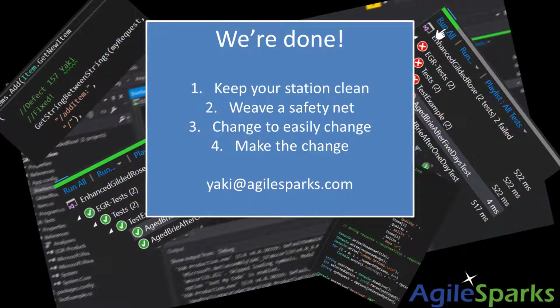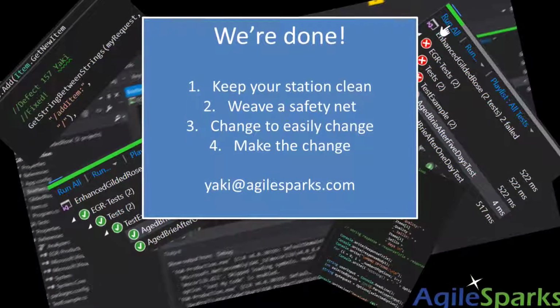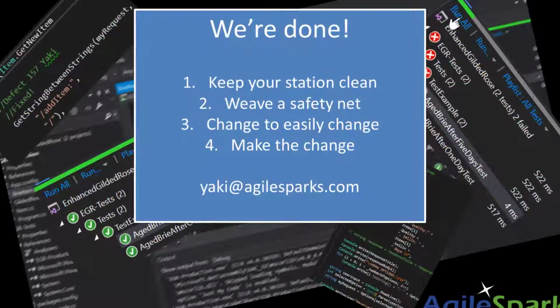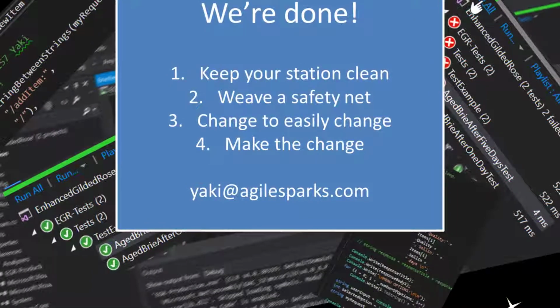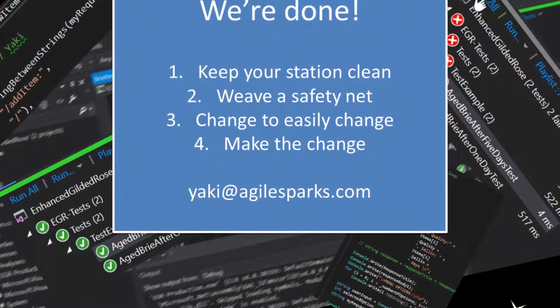Very good. We did our task and on the way made another step toward the system that will be easier to change. First we cleaned our station, then we weaved the safety net, then we changed the system so it'll be easier to change next time, and last but not least, we made the required change. It took us a few minutes in this clip, but in reality it should take about an hour. Thanks for your attention. Happy refactoring!